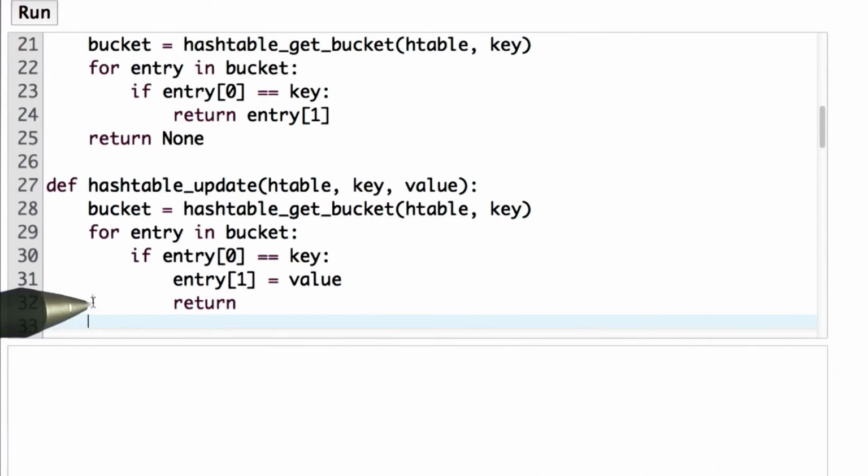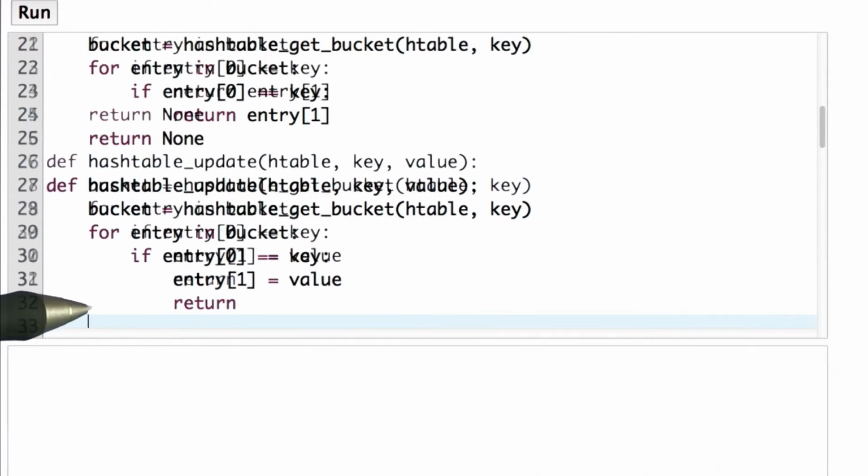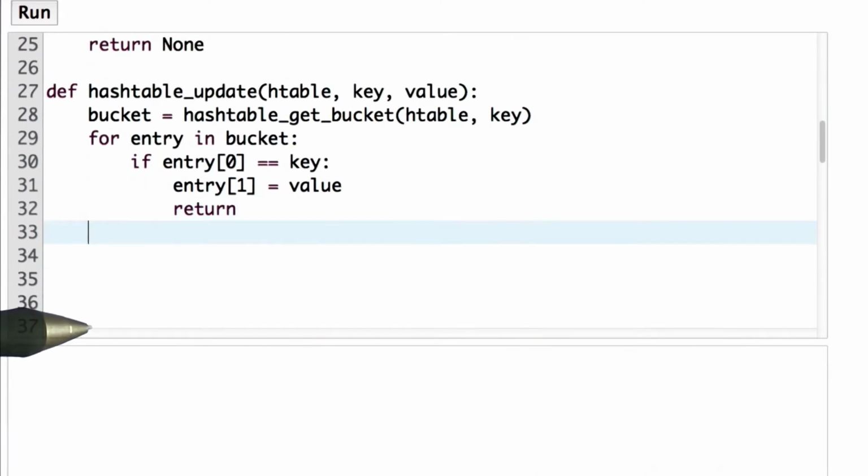We also need to deal with the case where we didn't find the entry. So now we've gone through the loop enough times. When it was a lookup, we just returned none. When it's an update, what we want to do when the key is not already in the table is add it. So now we're going to use append to add a new entry to bucket that has the key and the value. So that's how we define update.